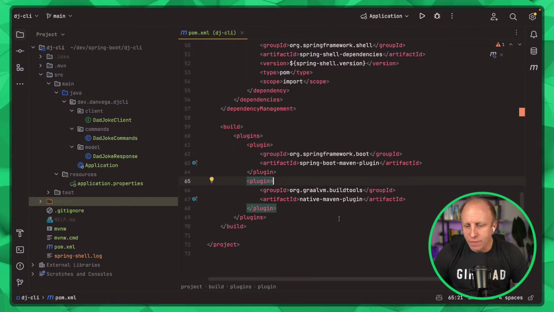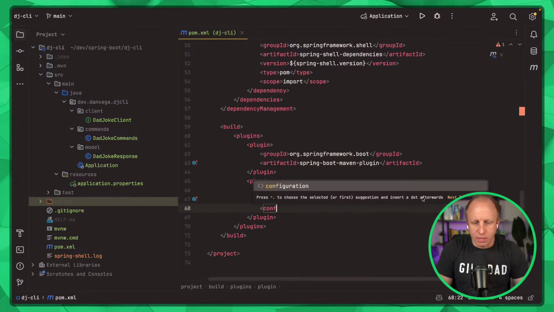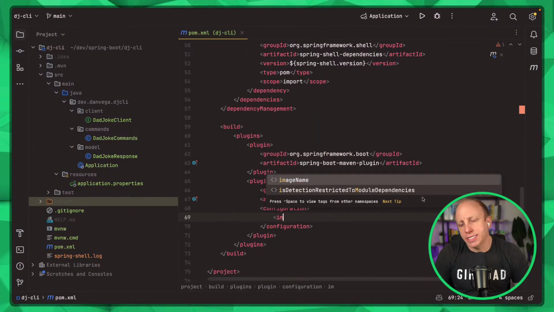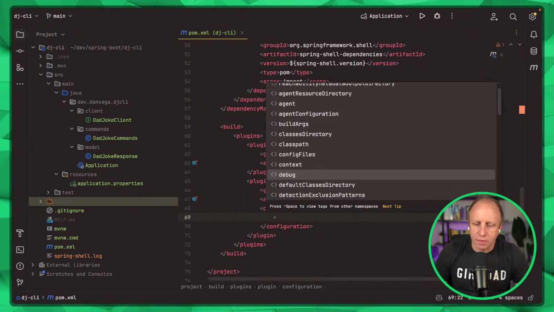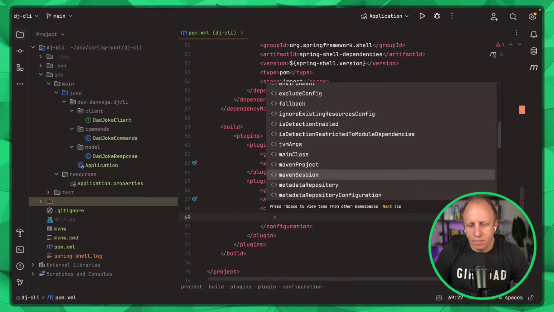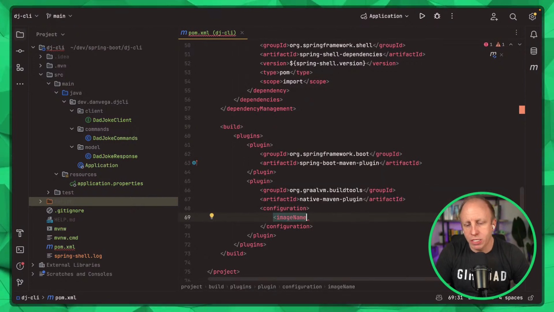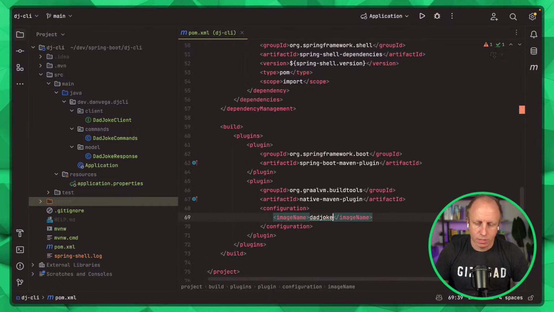So once you have the native Maven plugin in here, you can set some configuration. So we can say configuration, and then you can set the image name. You can see there's a bunch of different properties that you could set on this. I haven't used most of these, but the image name I have. So image name. And now what I can just say is Dad Joke, right?